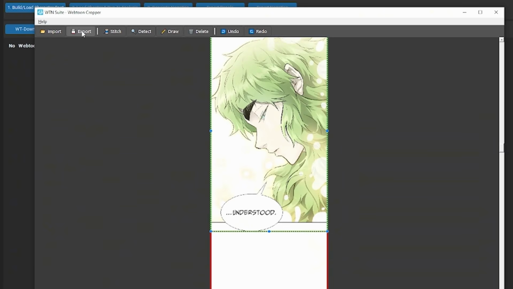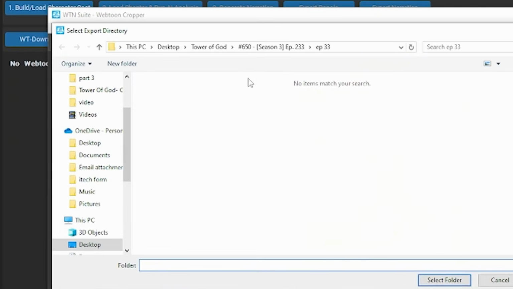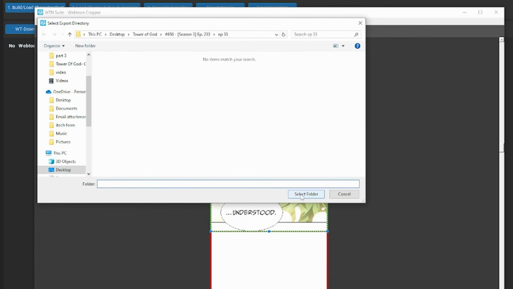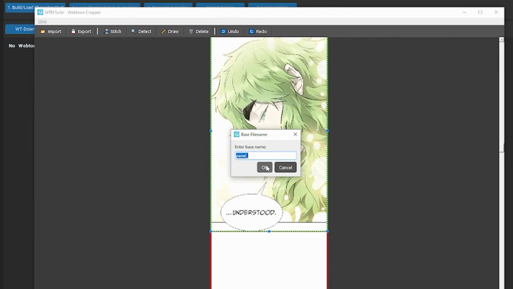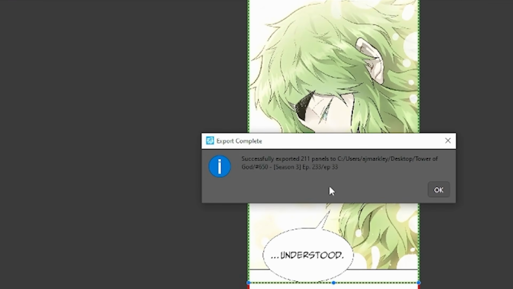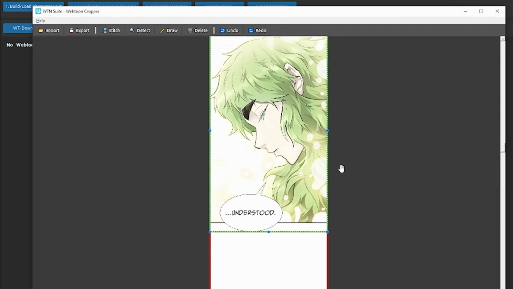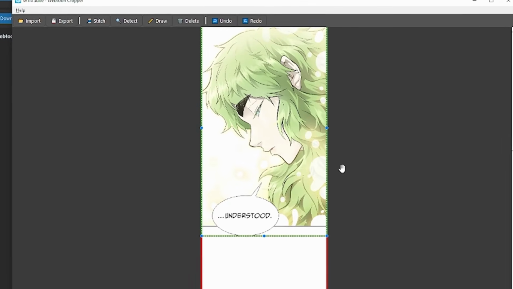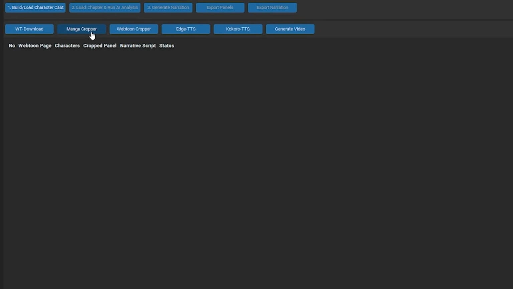When you're satisfied, click Export or press Ctrl-E. Choose your output folder, hit Select Folder, name the panels to whatever you want, and your individual panels will be saved and ready to go. Always double check your exports to make sure every panel looks the way you want. Now, let's move on to the Manga Cropper.